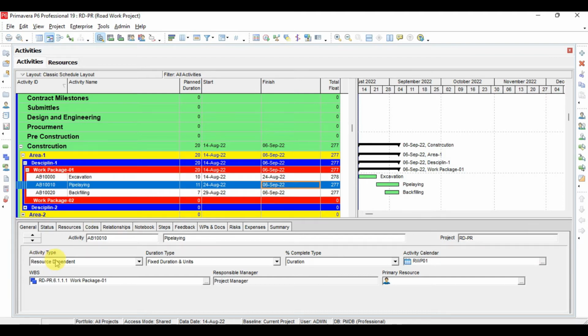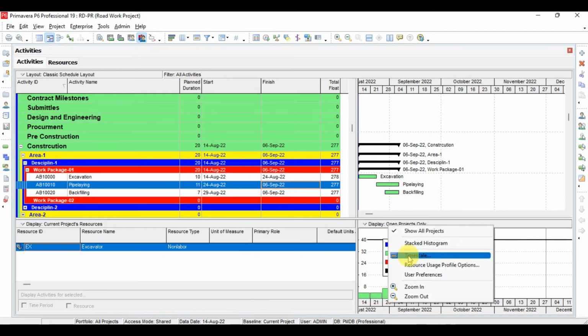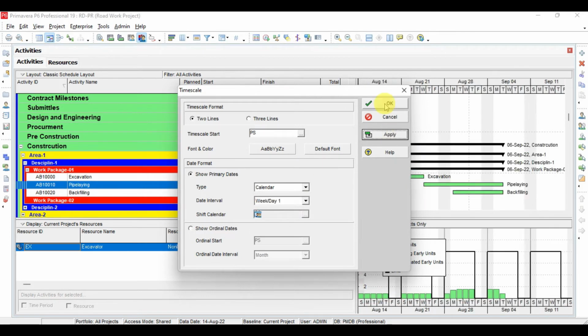Okay, if we visit here the resource usage spreadsheet, see, now this is the resource and this is the open project resource display. I will visit here time scale, and I will change the data interval from month, week, as here we have the weeks, to days. So what I will do, weekday 1, I will click here and I will click apply and OK.